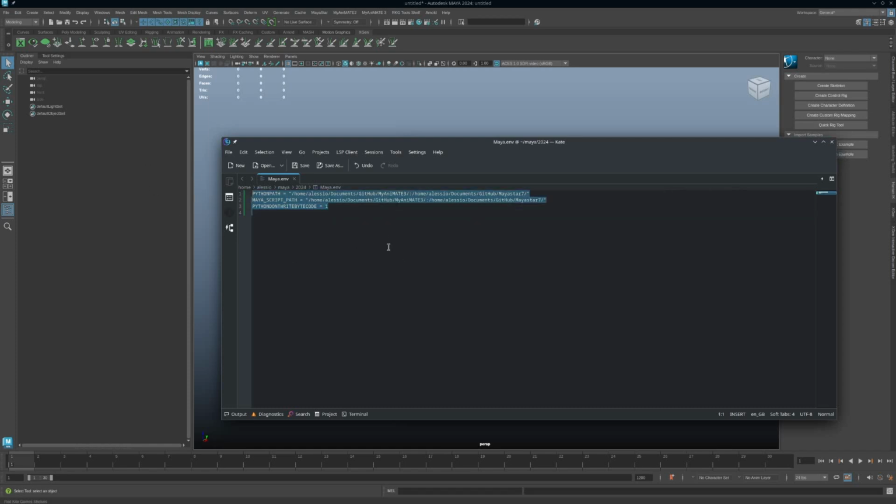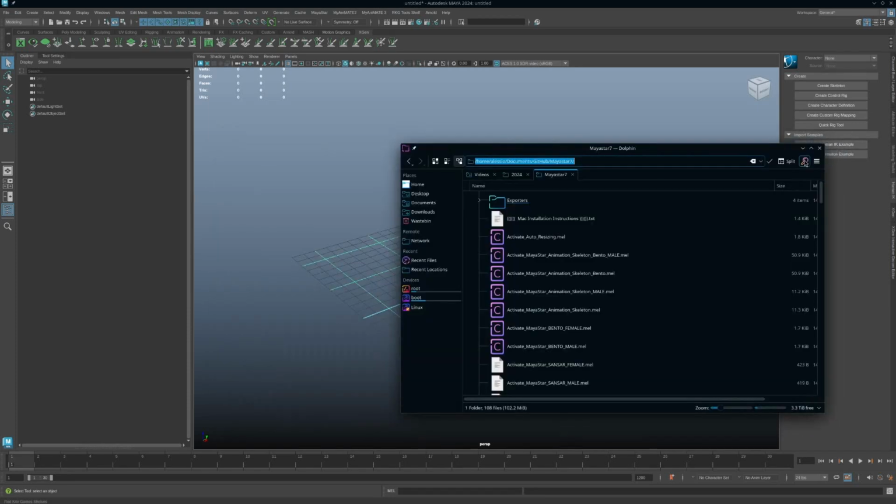Okay, so I'm not gonna use this method, so I'm just going to delete everything and save it back, because it's basically useless for me because I use the permanent environment variable. So this was the method for MayaStar users that use a per version basis kind of installation.